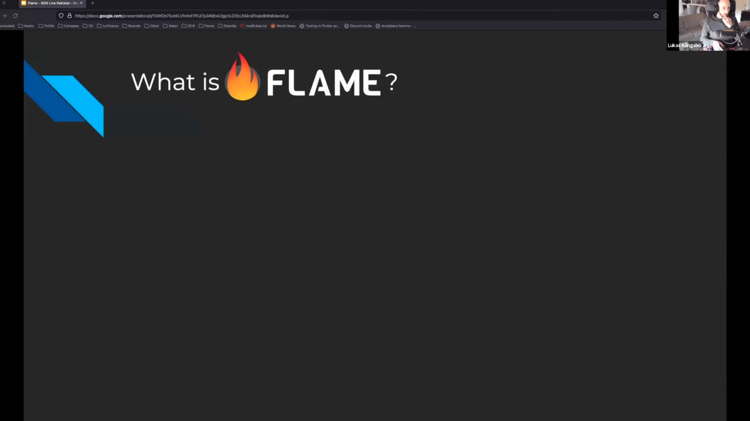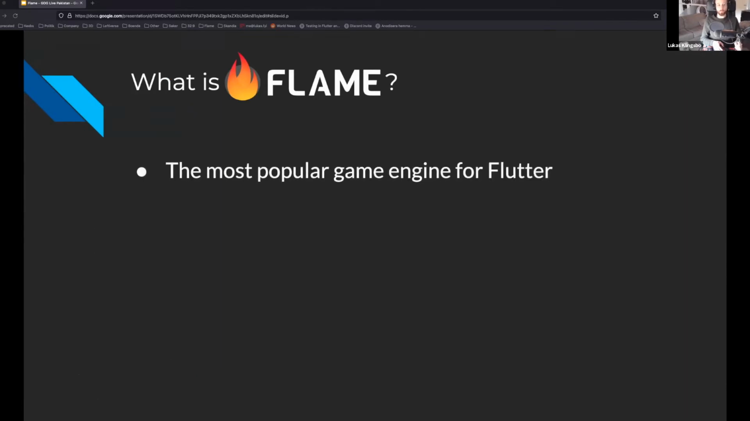And Flame is the most popular game engine for Flutter. I'm going to have a brief introduction of Flutter later, because I think some of you might not know much about it. But anyways, inside of Flutter, there is something called widgets, and Flame is just one of these Flutter widgets.